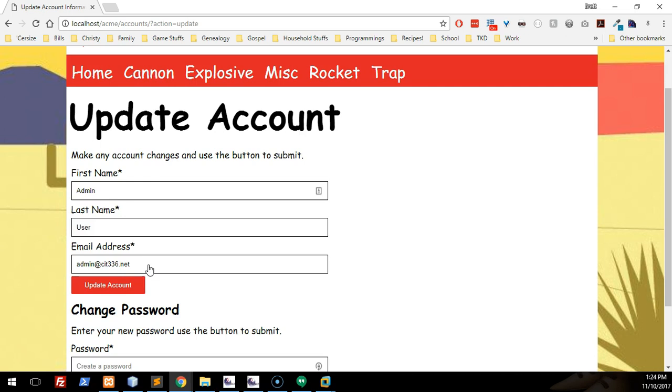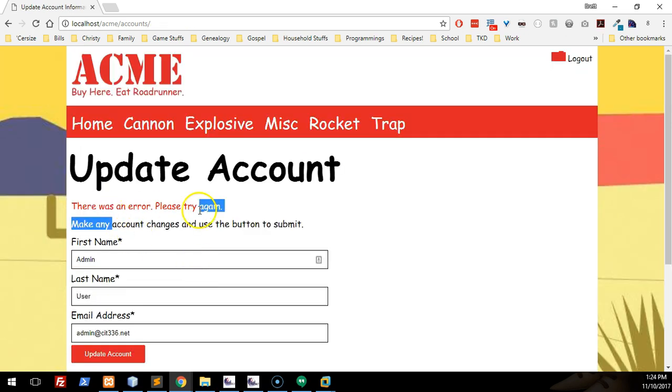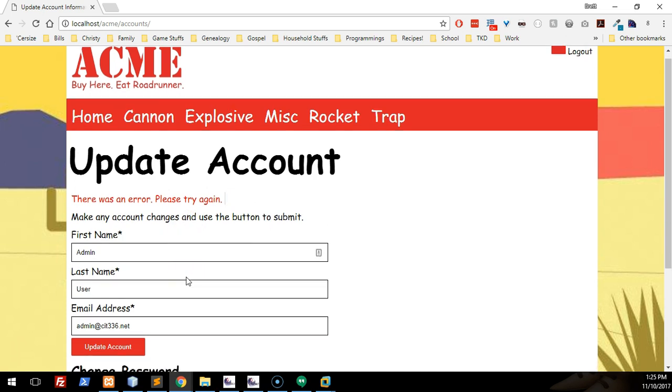Good. Now what happens if I try to submit something when it hasn't been changed at all since the last update? Well, if I hit this, it's going to say there was an error. Basically that's the back end, our code saying nothing's changed, this isn't going to do anything with the database with this update statement, we failed. Try again, make sure you add something else.